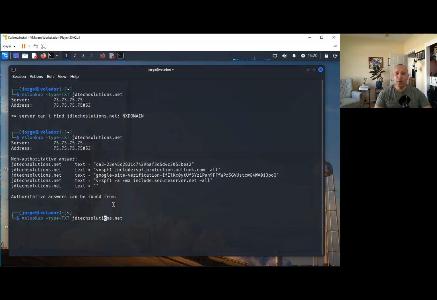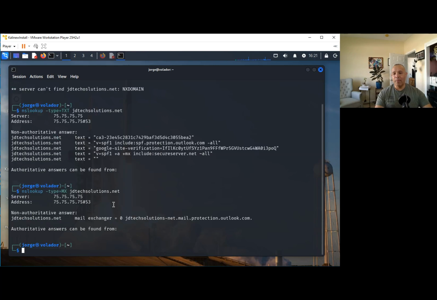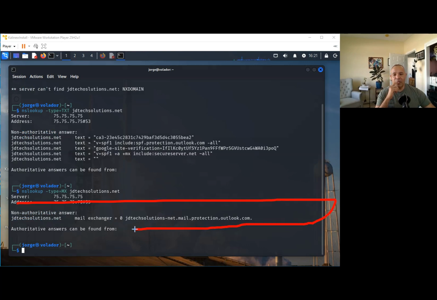Let's say that you want to find the MX record of that domain. So I'm going to do MX. And here we have the MX record of that domain, and the MX record is pointing to this email server. As I mentioned before, this is doing reconnaissance. If you're doing reconnaissance, you want to find out what the MX record of that domain is.